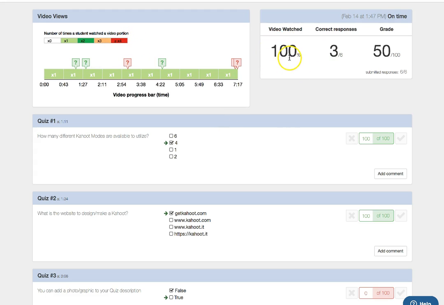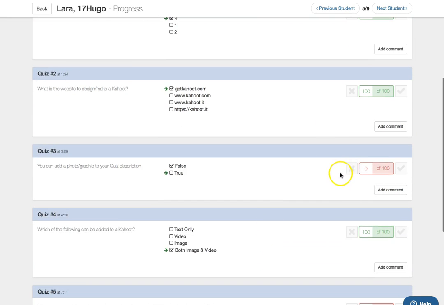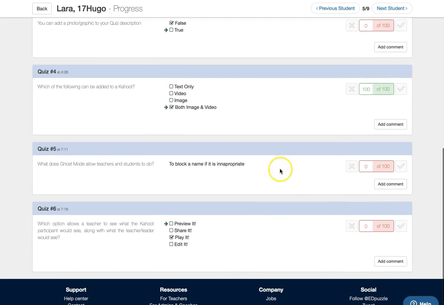And let's see, so he watched 100% of the movie, got 3 out of 6 correct, which gives him a 50 out of 100. So I can see that the first question he got right, the second question he got right, the third one he got wrong. And if I come down, the last 2 he got wrong as well. Now this one obviously has a correct answer specified to preview it. This though, he was to answer with text of his own.